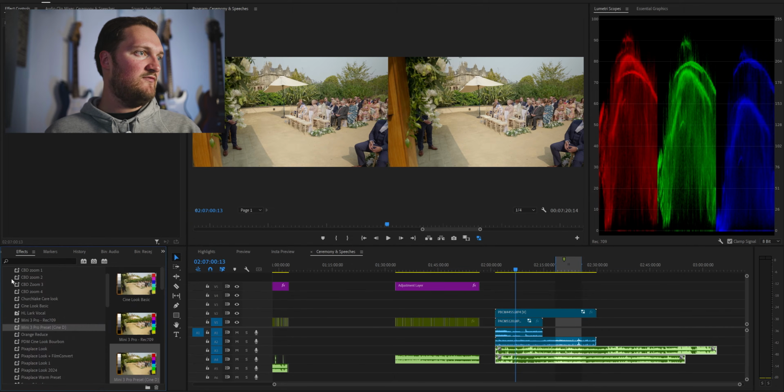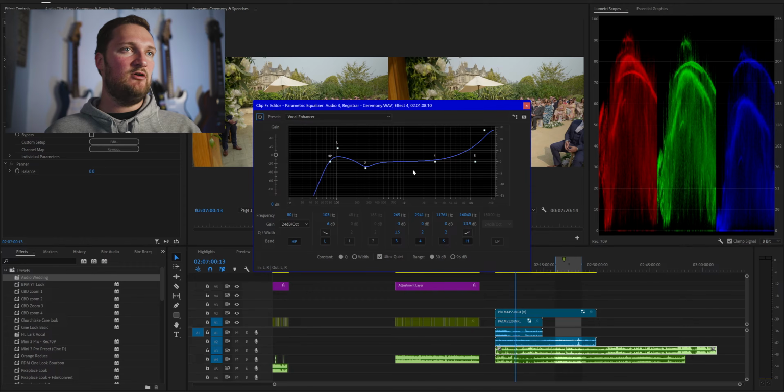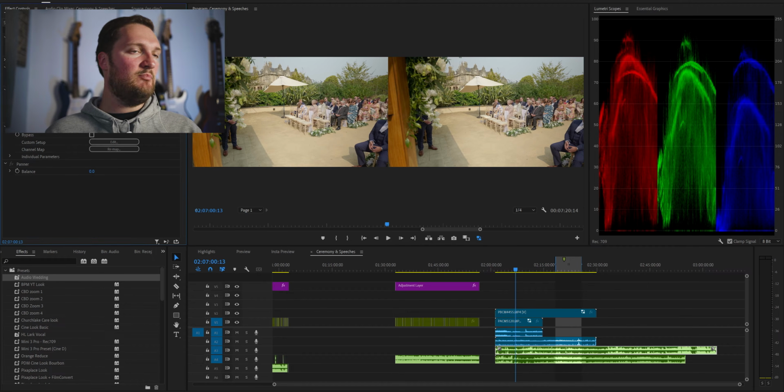I've already got presets made for the TX650, so it's literally called Audio Wedding. I'll drag it onto there. We've got equalizer, which is just vocal enhancement. I've got a bit of a boost on the bass, and then I've also got a hard limiter just in case things get a bit too loud. And generally speaking, I found this to work pretty well.